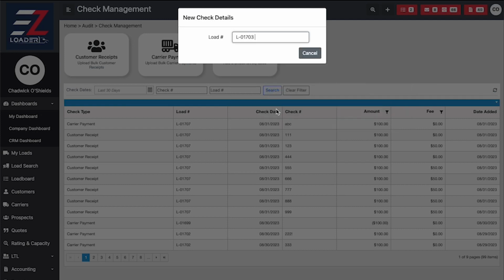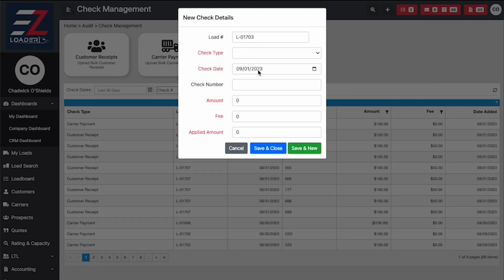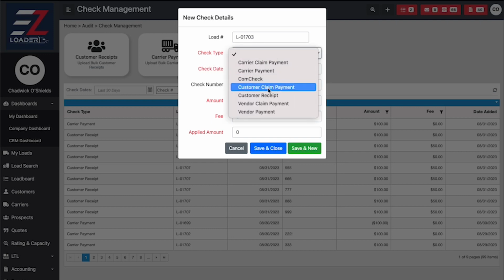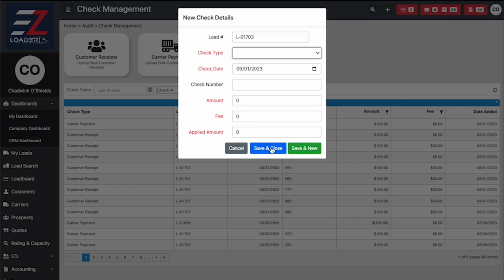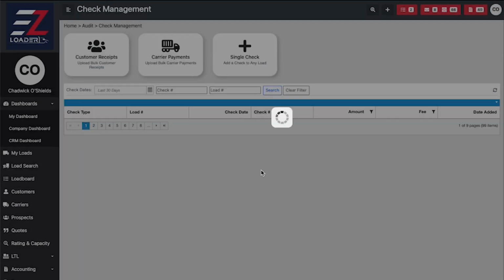Here you can see I can search for which load I'd like to enter a payment. The rest of the modal mimics what is currently available in the load profile specifically. You can select what kind of payment or receipt you'd like to enter, fill in the data, and then either save and close the modal or move on to a new check entry.